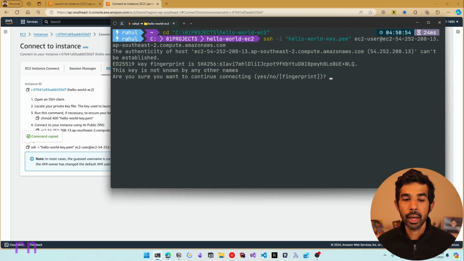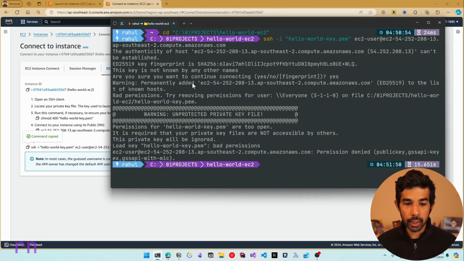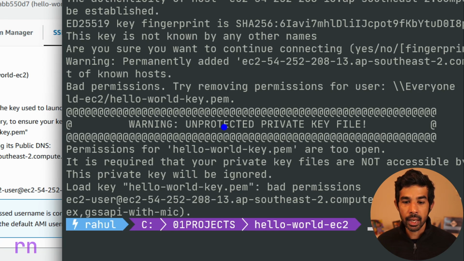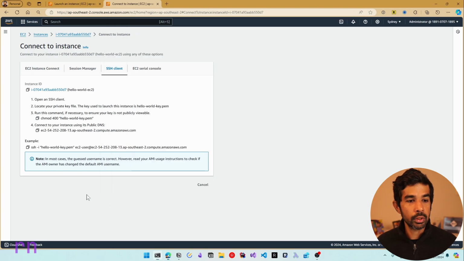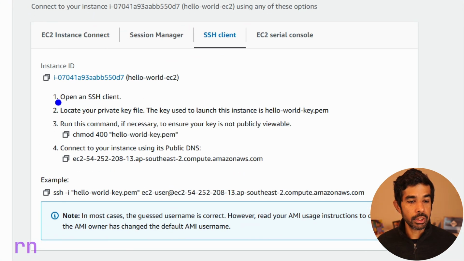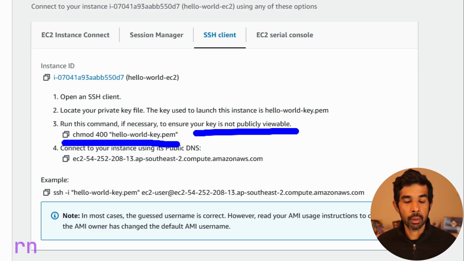Now, since this key pair is new, it is asking to confirm whether we want to use it. So let's specify yes. And this right now throws an error for me. It's saying it's an unprotected private key file, and it is required that your private key files are not accessible by others. If you look back into the Connect tab, you can see that it's mentioned here that we might need to ensure that the key is not publicly viewable, and you need to run the chmod 400 command on the file. Now, this is on the Linux environment.